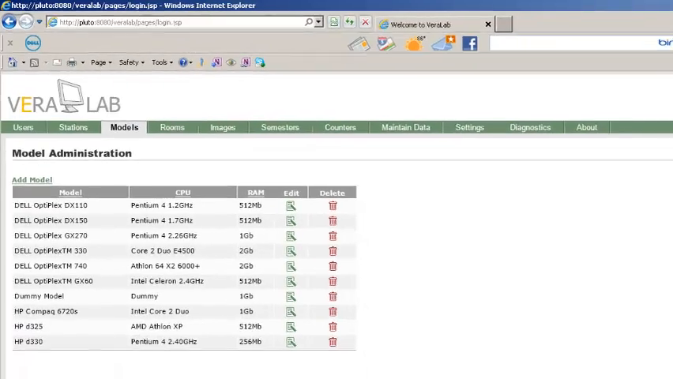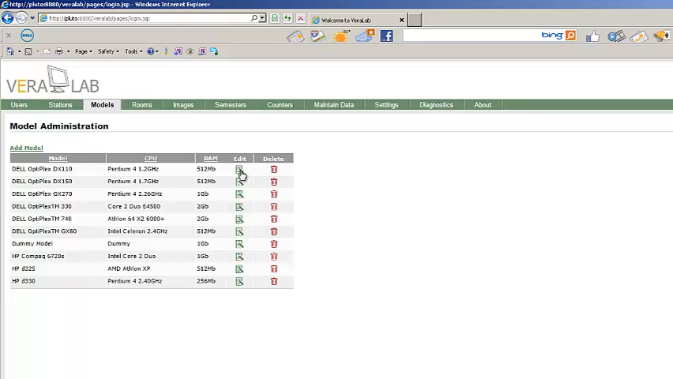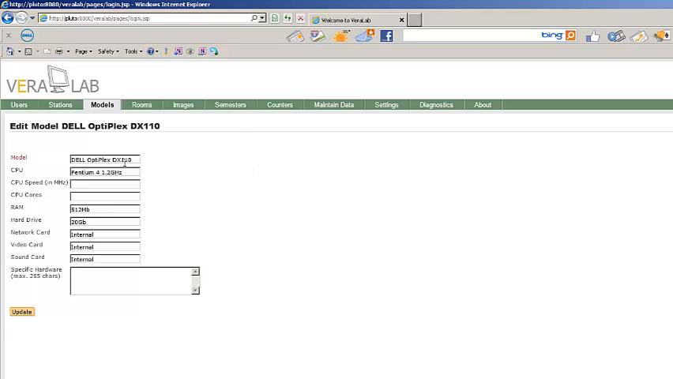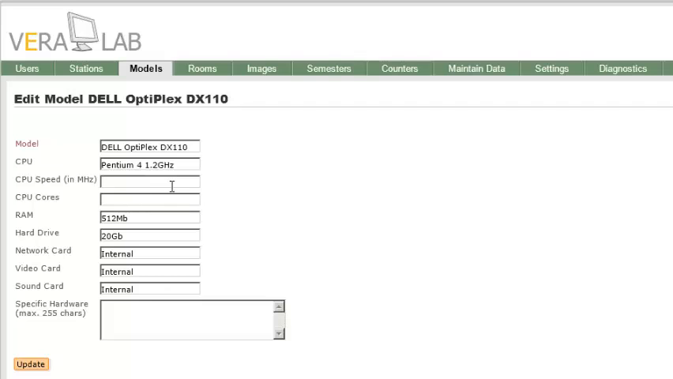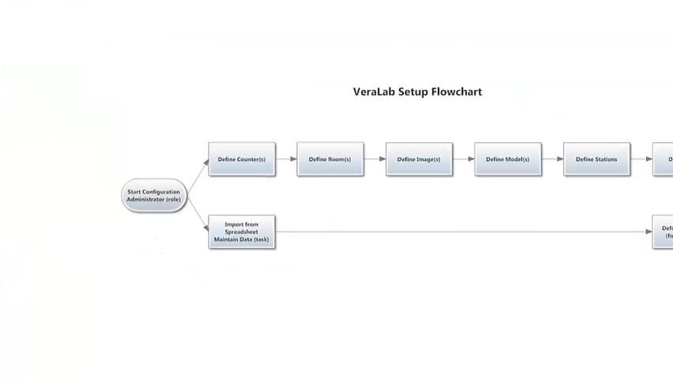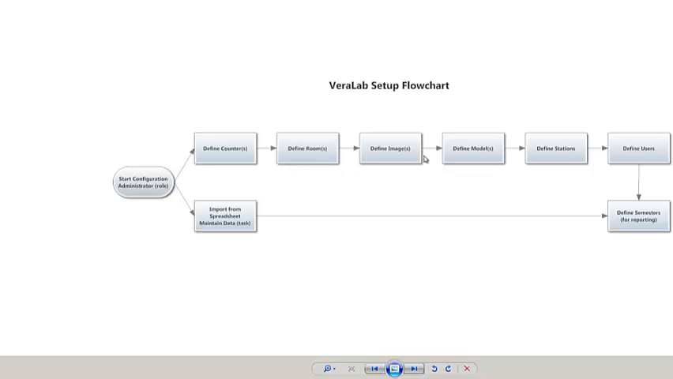Models are also for categorization, but it's more on the hardware side. So we can define a model name, CPU speed, the amount of memory installed, how large the hard drive is, and some other additional information about that model. So once you have defined all these counters, rooms, images, and models, you are ready to define stations.